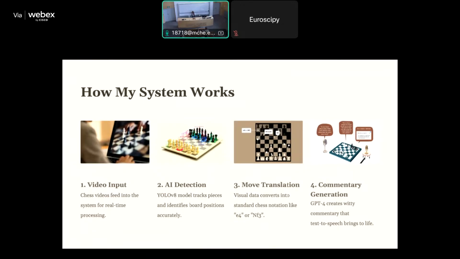And then we have AI detection. Here we have the YOLOv8 version, which is going to track the pieces and identify the board positions accurately. Then we have the move transition, which detects the pieces and how they are moving. And then comes the LLM part, which is going to give some commentary generation so that you will understand the whole process as well as enjoy the strategies.